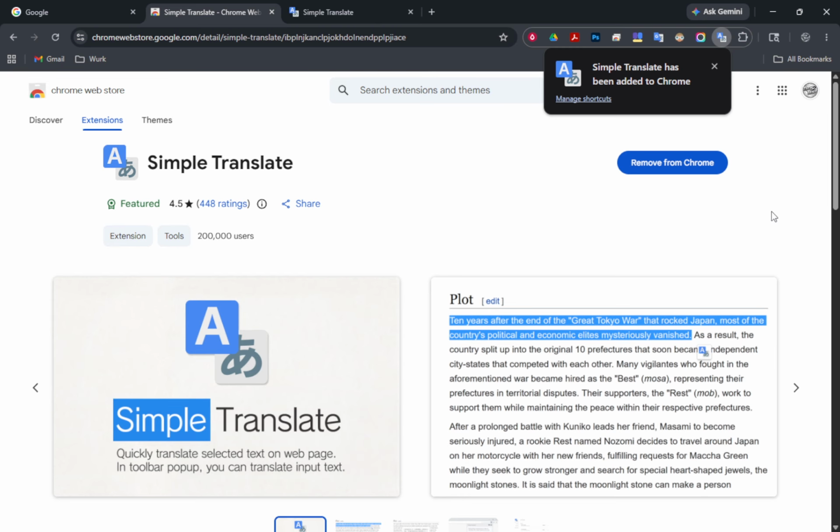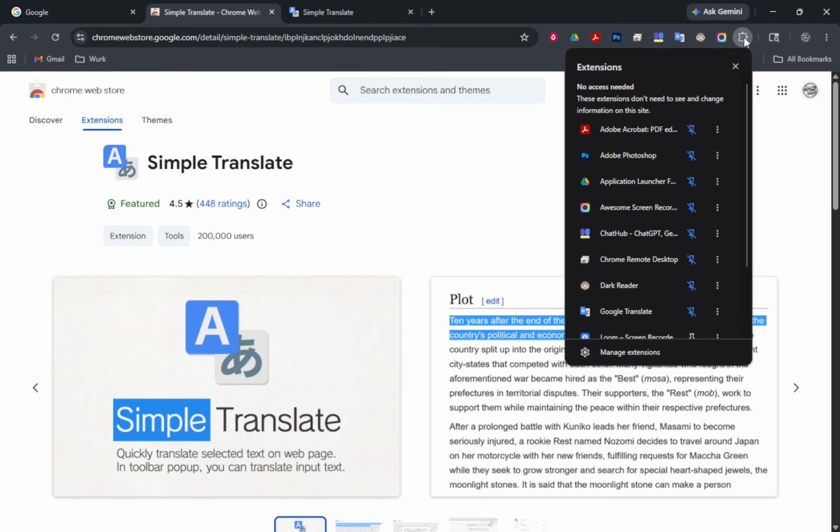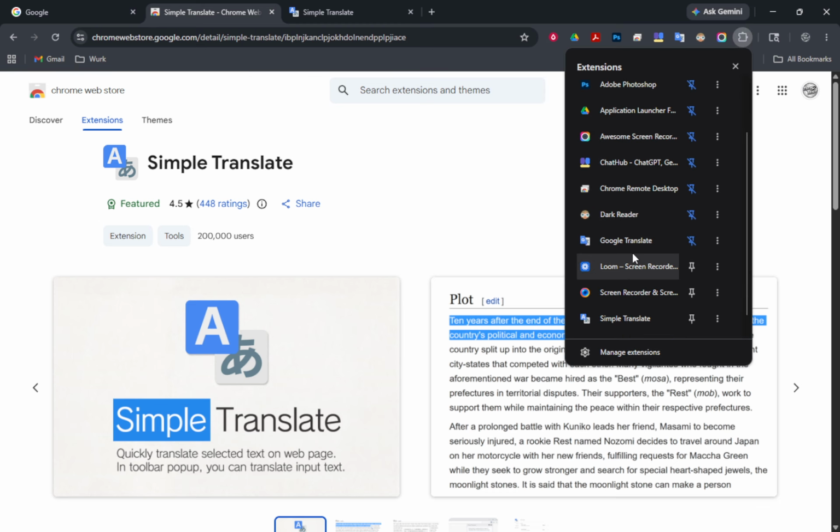In just a moment, you'll see a confirmation and an icon for Simple Translate appear near the top right corner of Chrome, next to the address bar. Depending on your current toolbar layout, the icon may be tucked inside the puzzle-shaped extensions menu, but it's installed and ready to go. Now, let's use it.